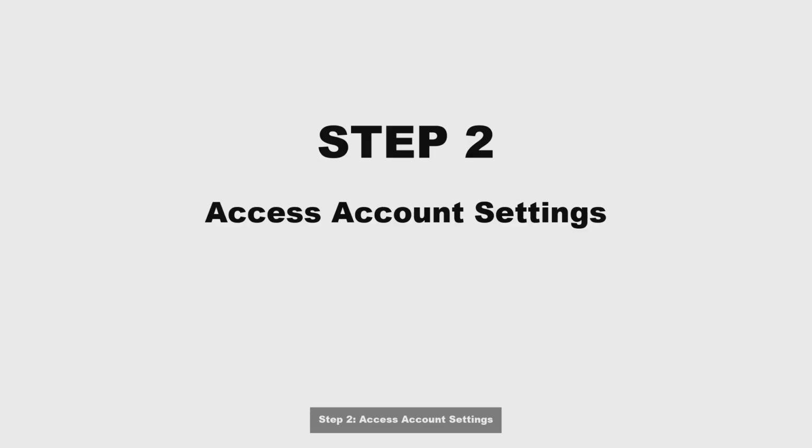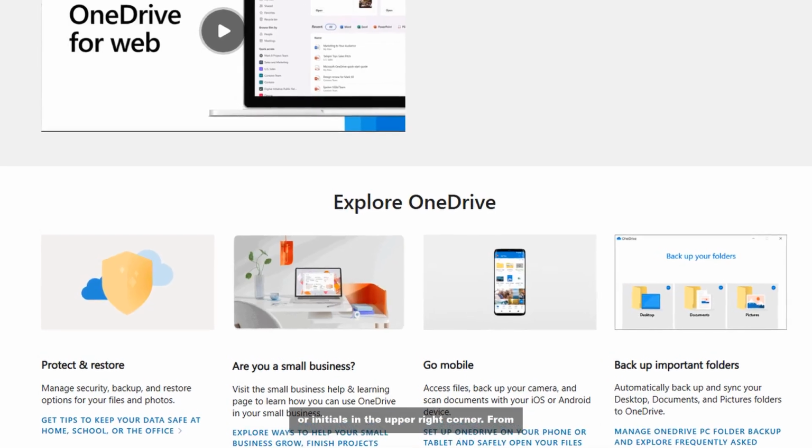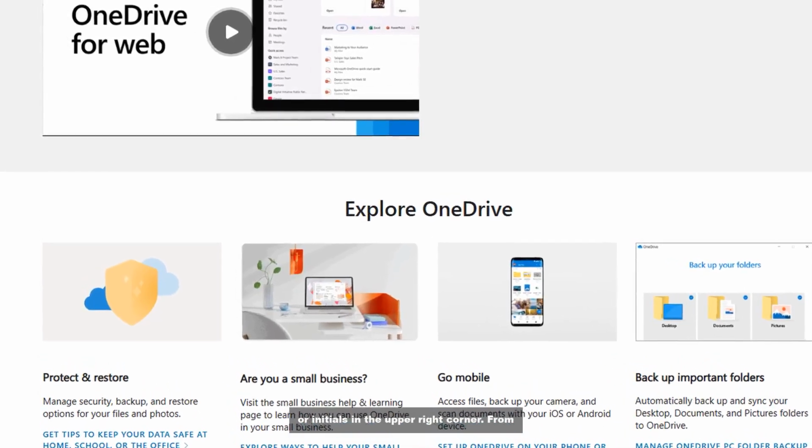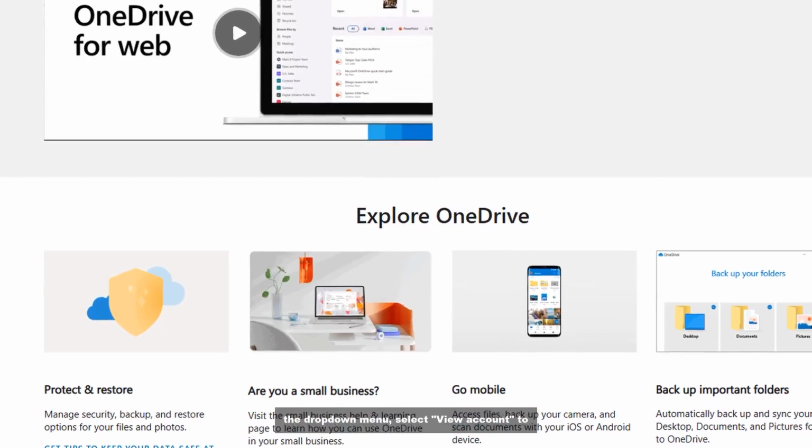Step 2. Access account settings. Once signed in, click on your profile picture or initials in the upper right corner. From the drop-down menu, select View Account to access your account settings.